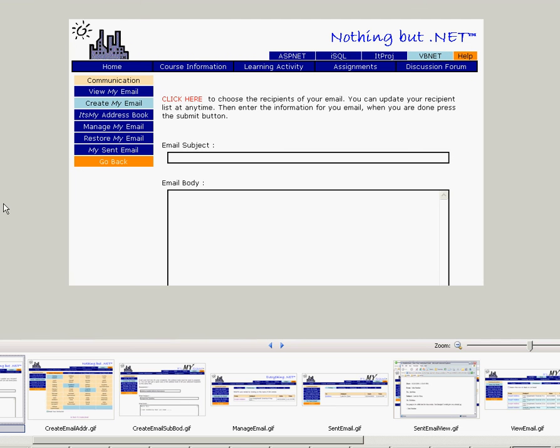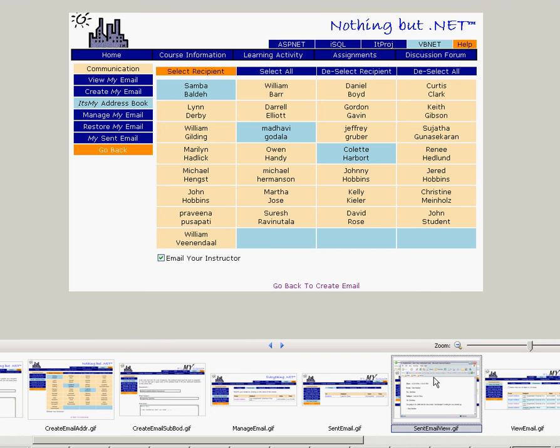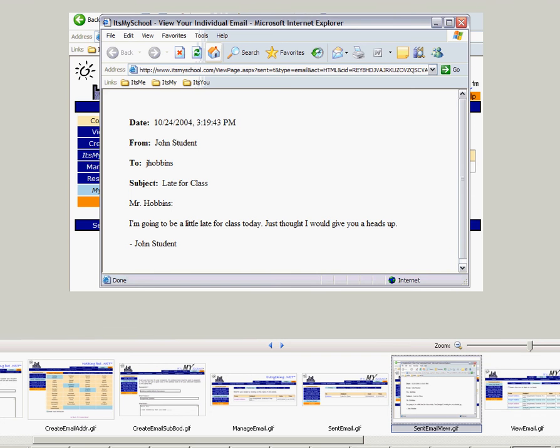Okay, I'm going to show a couple of key screen captures to finish this up. Here's the screen that shows how they would create their email. This next one is the student address book. It was chiclet based, and it made it very easy to select any recipients, deselect them, and so on.